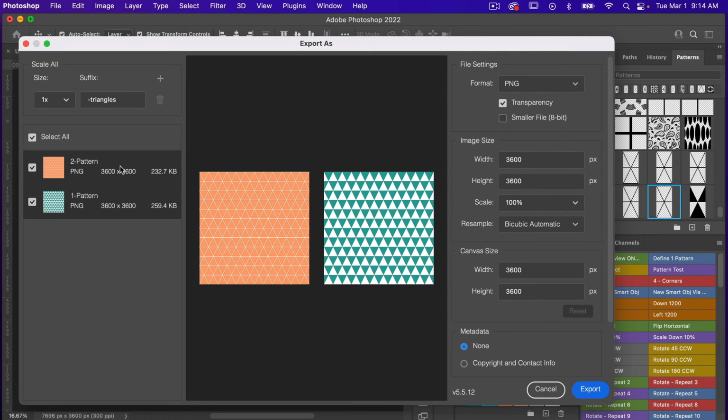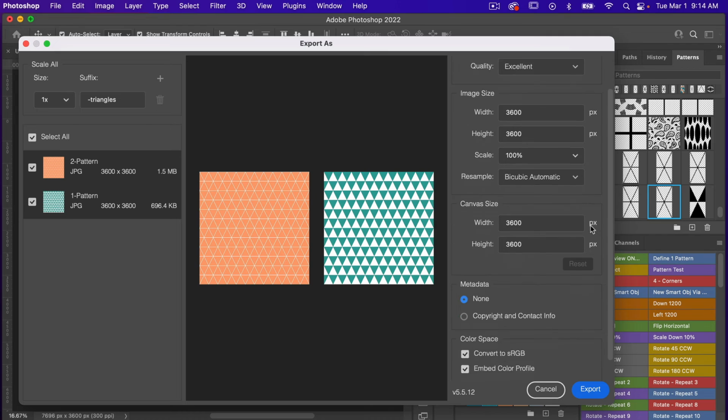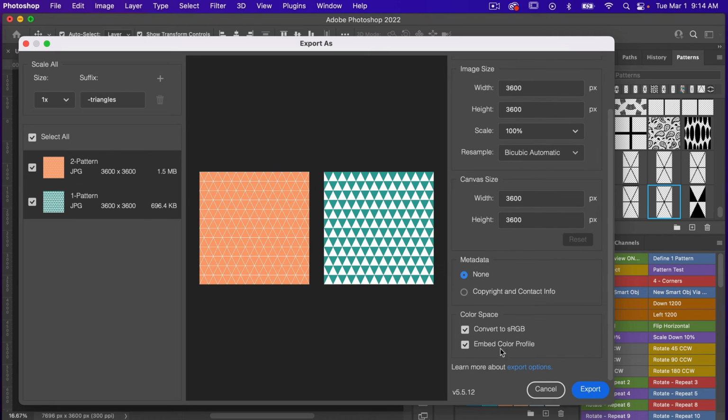I'm going to select both of these here, and then under File Settings, hitting the Format drop-down arrow, I'm going to select JPEG. And then when it comes to digital scrapbook paper, you want it to be high quality, so you can bring up your quality here. Just note that the higher the quality, the larger the file size here. And then scrolling down under color space, I like to make sure embed color profile is selected, and then just click to export your files.